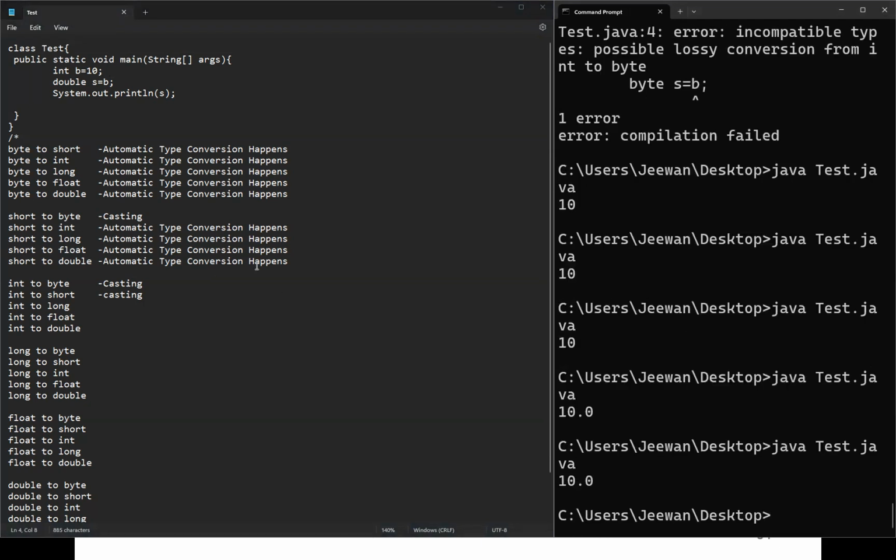Now that also happens without having any issues. Therefore, automatic type conversion happens. Right. Integer to long, integer to float and integer to double, that also works.